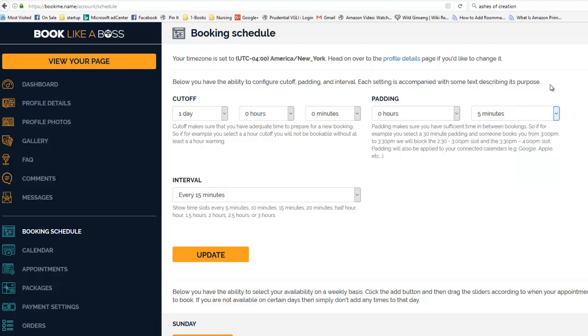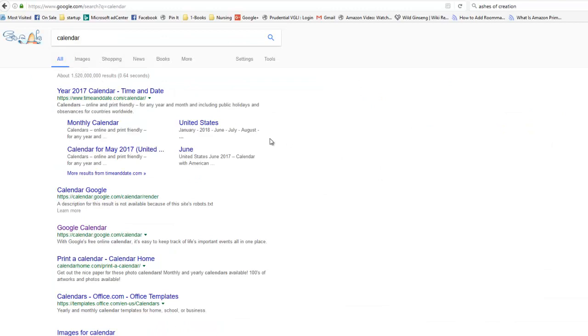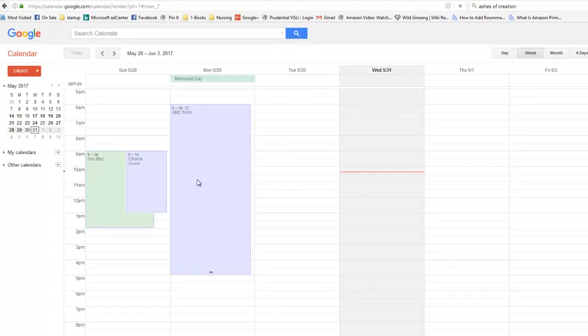Okay. Now, in order for this to work, you'll need to integrate Book Like a Boss with some type of calendar. So my suggestion for that is Google Calendar. So if you search Google for calendar, you'll see it here. Just click this. Okay. And then you have, today is Wednesday.